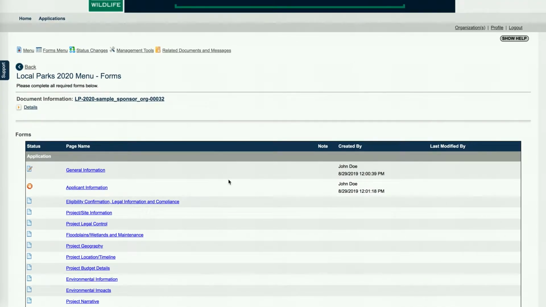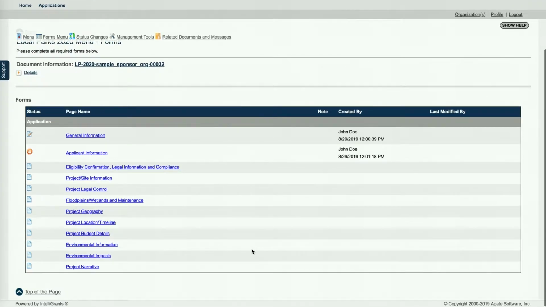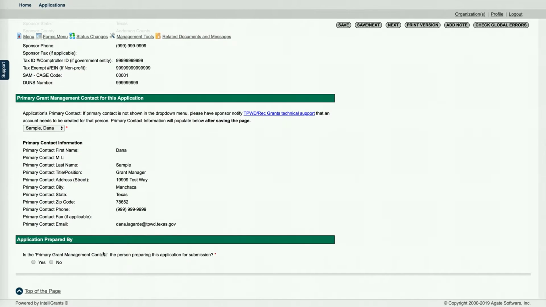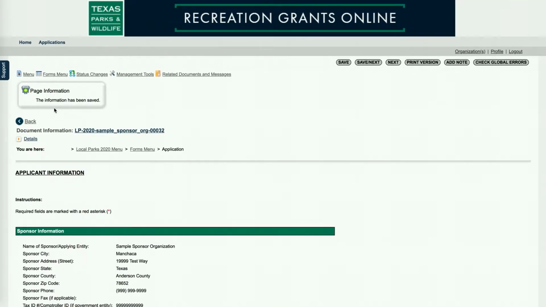Now, it's important that you know what role the sponsor has added you to this application in, okay? In this example, I've been added in the role of sponsor staff. In the sponsor staff role, I can open any of the items in the application and I can save them. I can complete the information. Is this the primary grant management contact? Save. Once I've saved a document in this application, a form, correctly, I have this area that says page information. There's a green light here.